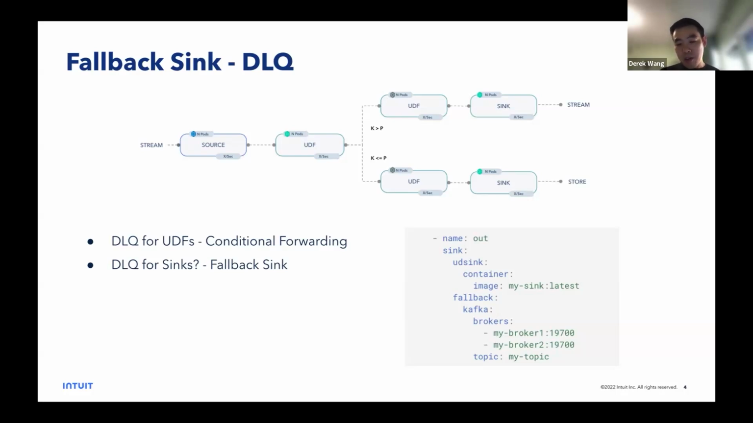So what you probably want to do is not keep retrying, and that's why we have the fallback sink here. The spec is something like this. In the sink UDF, you still do a normal sink. Let's say it's still the primary sink. And if the primary sink does not work, we're going to forward data to a fallback sink. It's like dead letter queue support for sink. Yeah, so that's the fallback sink.